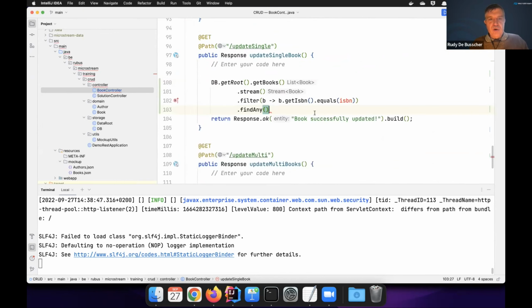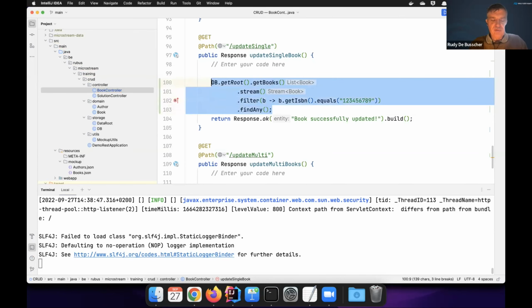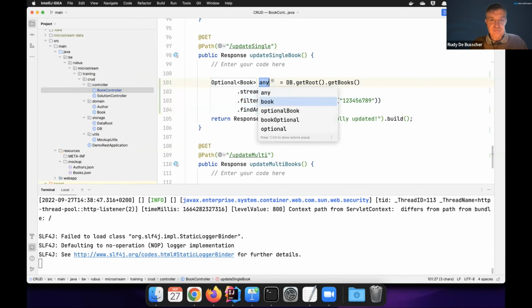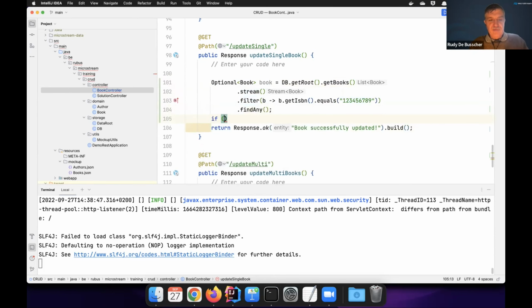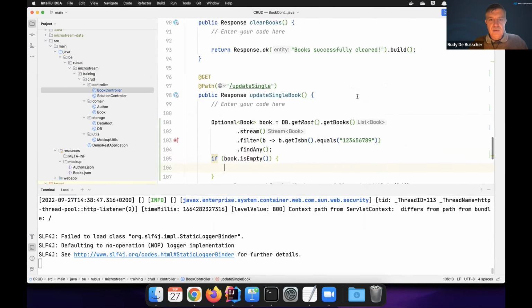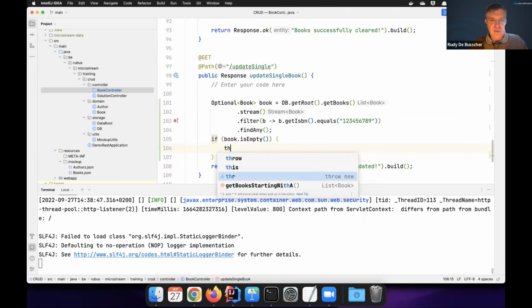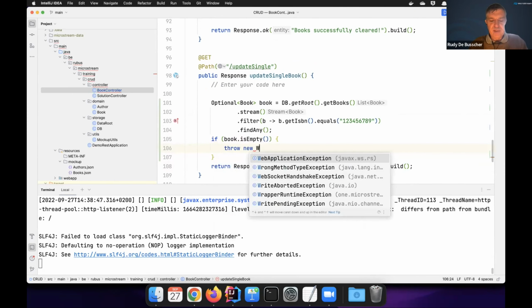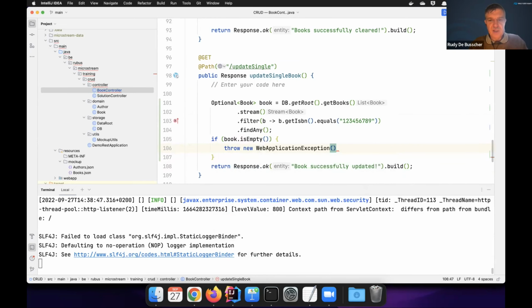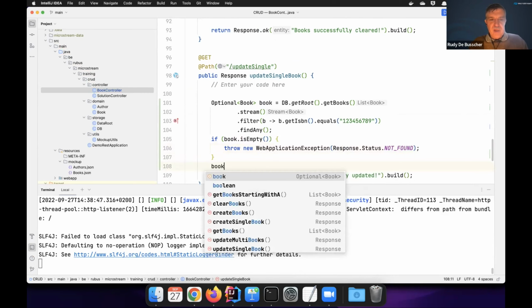But how do we update? So we have an update. For instance, we get that book with that single ISBN number. So we should have one. If we don't have it, then again, we can throw that exception. I tried to copy it, but probably it's as fast as just typing it over again. Status not found.